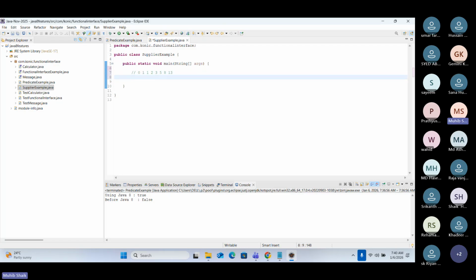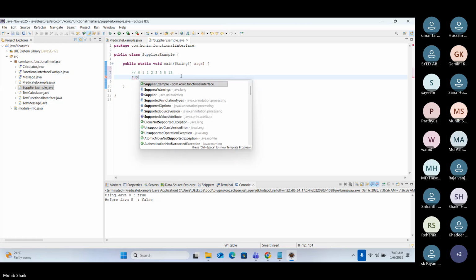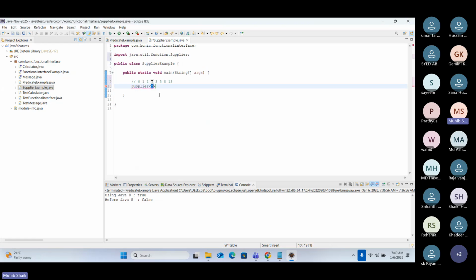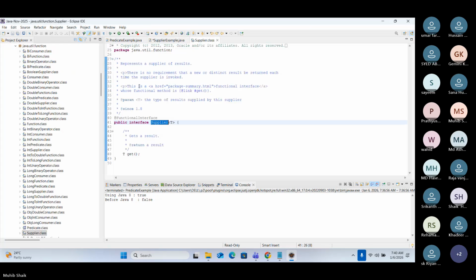So here, how are we going to do it with the help of a Supplier? First I will open the Supplier interface. Here you can see we are not passing any parameter. It won't take any input. This interface has only the get method.